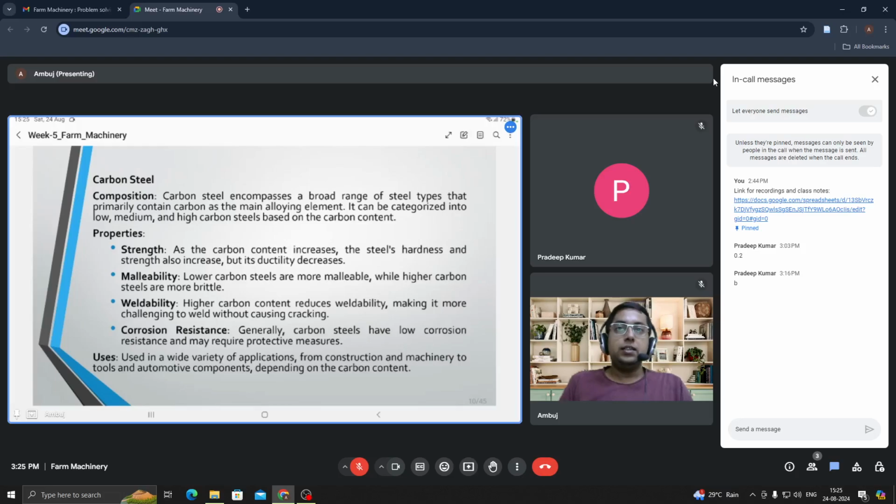Generally, carbon steels have low corrosion resistance and may require protective measures. They require galvanization, coating with zinc. Then there is a wide variety. In any environment, in a room, you will find a lot of steel, a lot of metal, a lot of iron around you: almirahs, automotive parts, everything. Steel is a very important component in our economy also.